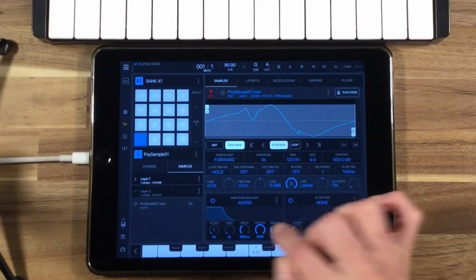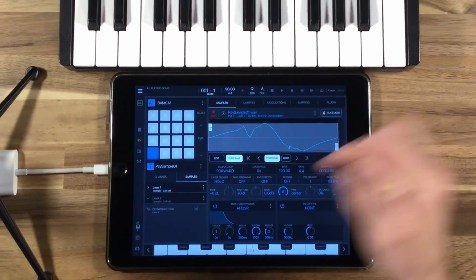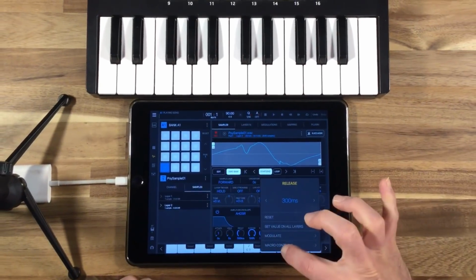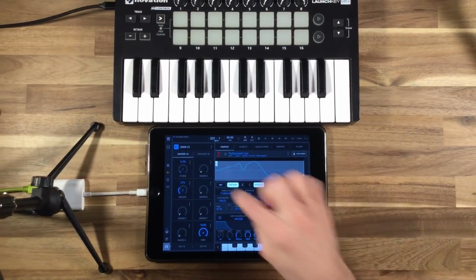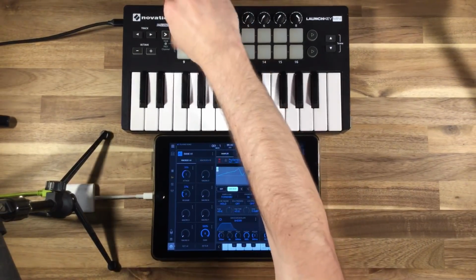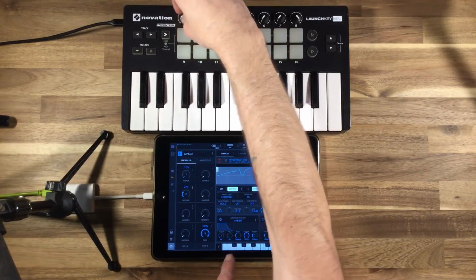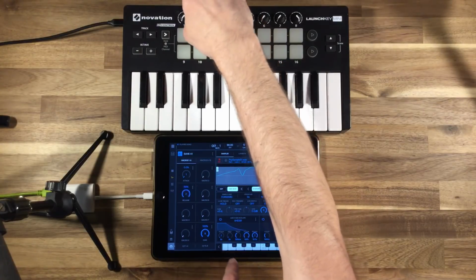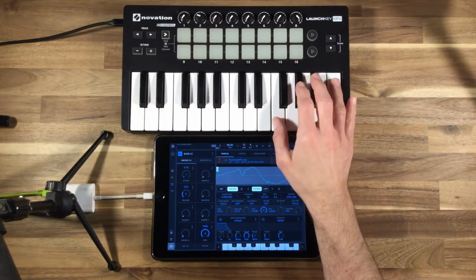So we'll double click on release. We'll go macro controls, and I'll choose macro 2. We'll go to layer 2, and I'll double click on release, go to macro controls, and choose macro 2 again. And now you see if I turn the knobs up here, I've got complete control over the amplitude envelope, and I've got complete control over the release envelope, and we can really sculpt what this is doing.